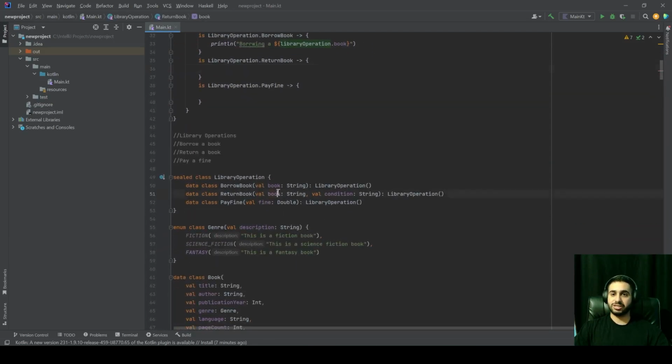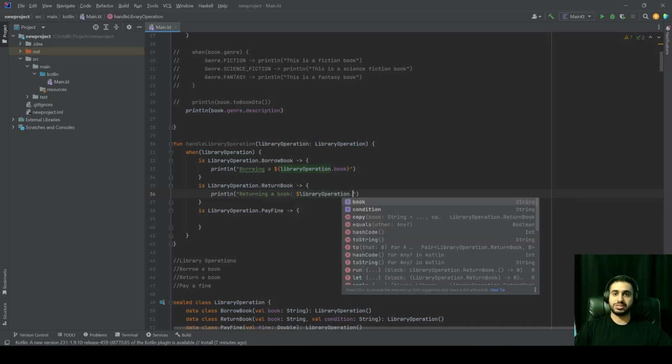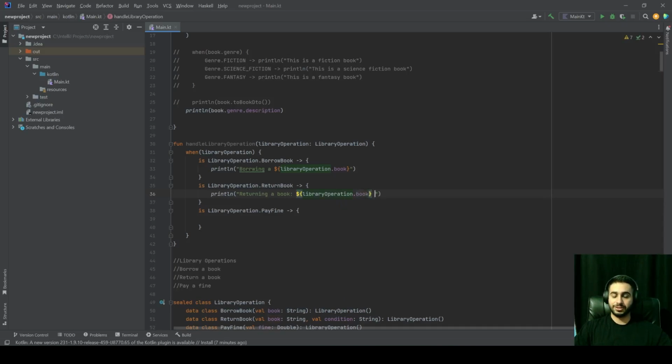Inside return book, I have a book and a condition. Let's try to reference them inside this block of code, which is checking to see if my library operation is a return book. So here I can write print line "returning a book" $sign library operation dot, and as you can see, I have reference to my book and my condition as well. And condition also $sign library operation dot condition.